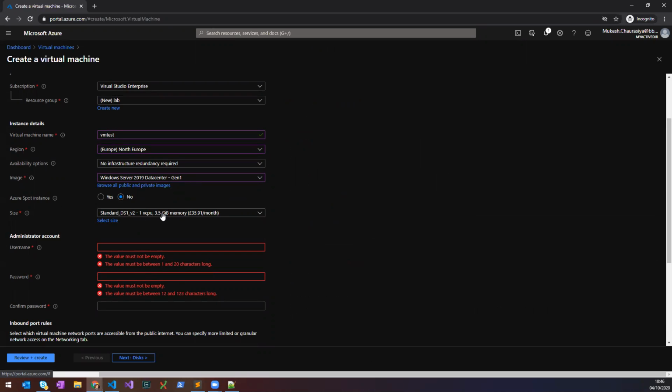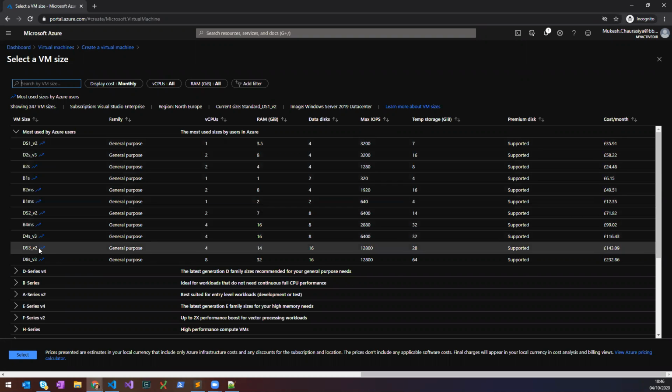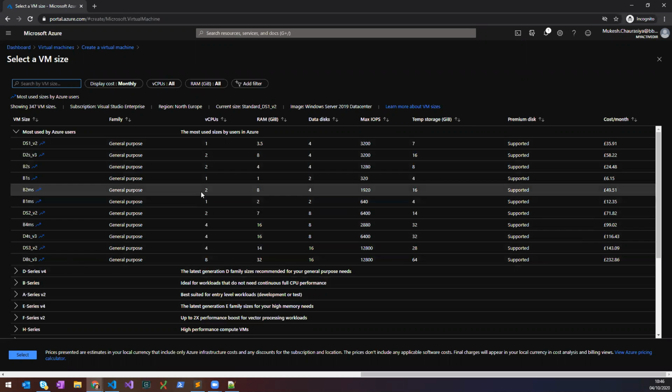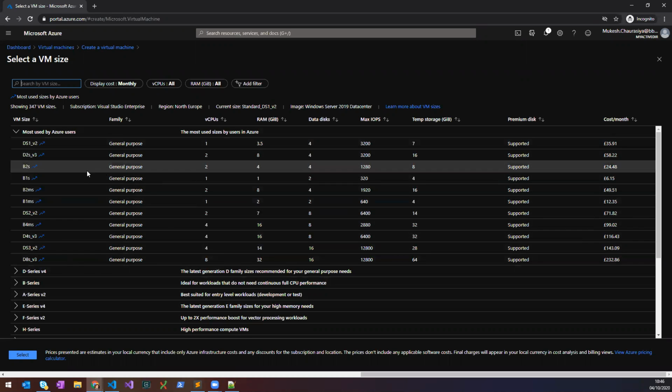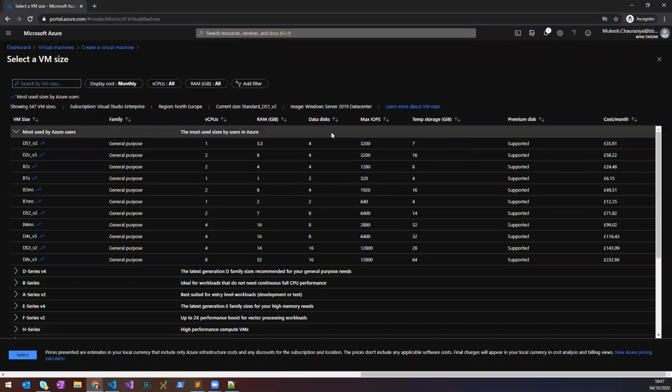Then you define the size. This defines how strong your machine is. Basically, this defines the number of cores, RAM, size, everything. So let's look at the sizes available. There are different series: DS series, D series, B series, A series, F series. They are meant for different purposes. And in every series you will see the SKUs. If we select B2S, which offers two vCPUs, 8 GB of RAM, 4 data disks, and then input output and the storage, this will cost 58.22 pounds per month.